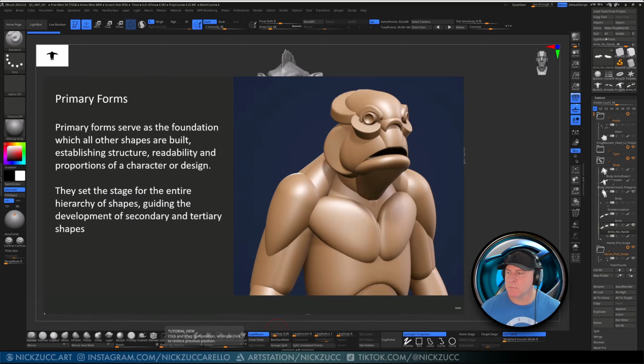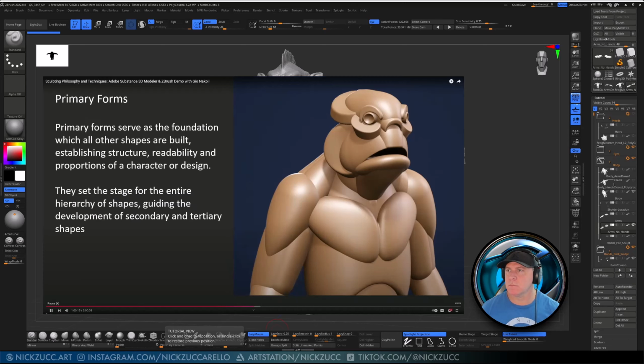But for me, my definition has now become sort of whatever traits or structural elements that define a character. Like when you do a squint test from a person, and you can kind of see what they look like because of their primary shapes. That's what I put in there. So they establish the structure, readability, and proportions as well of a character or design, and they essentially set the stage for the rest of the forms, secondary and tertiary.